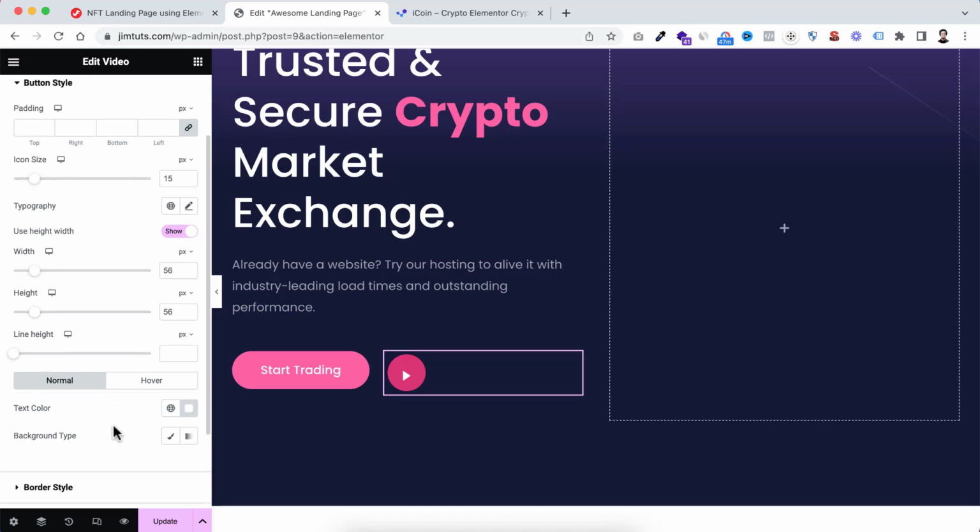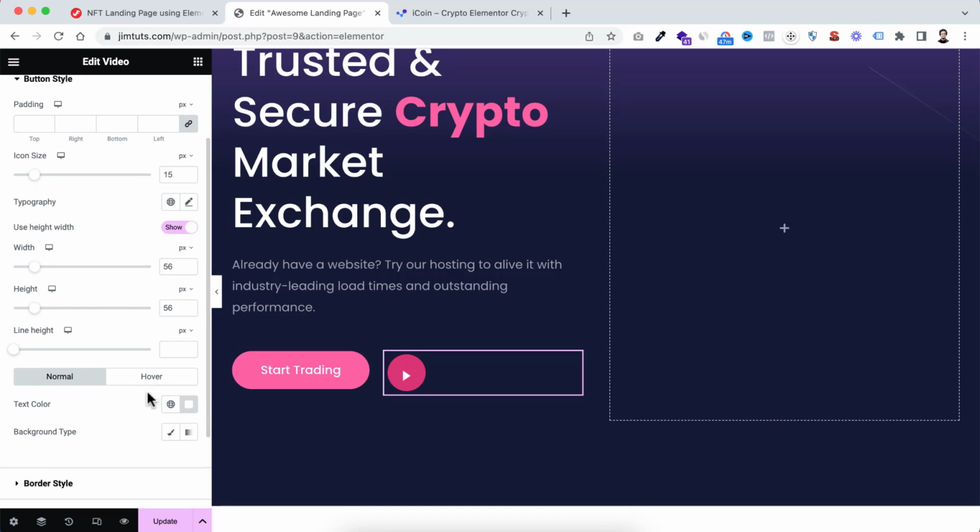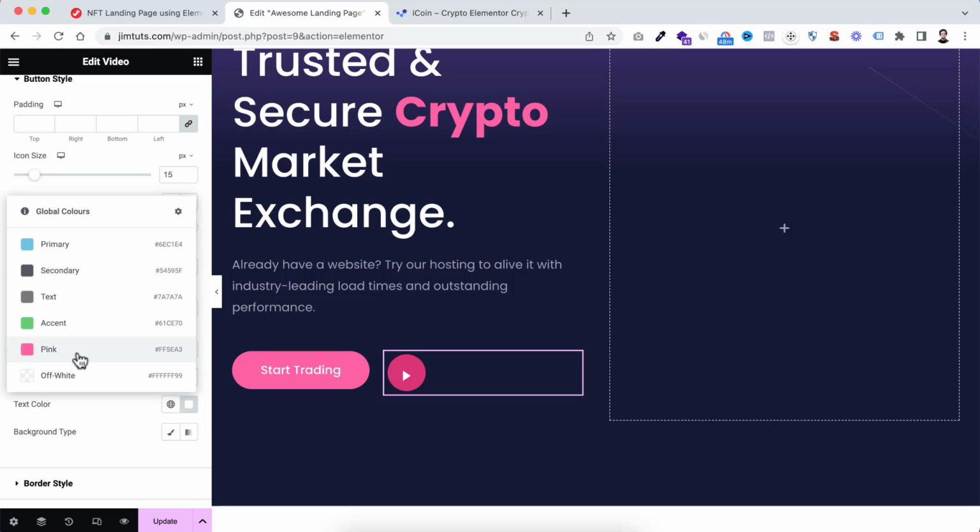And then from here you can change the text color. So here the text color, I just wanna make it to our global pink color, so from here we can set it as pink.